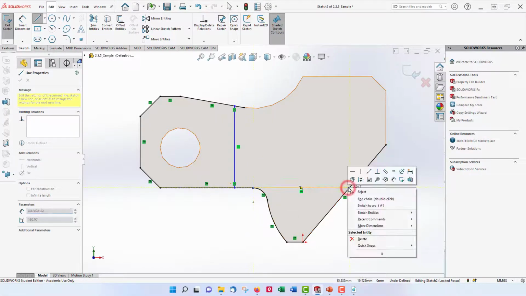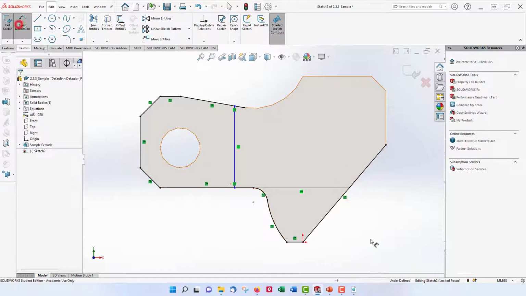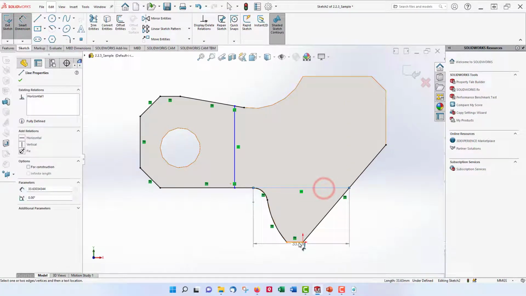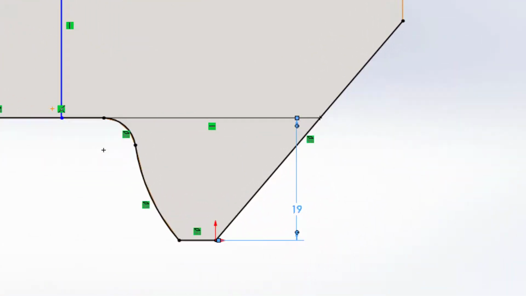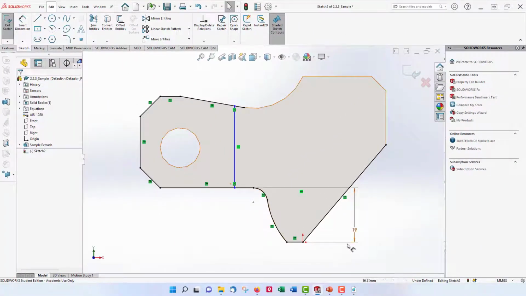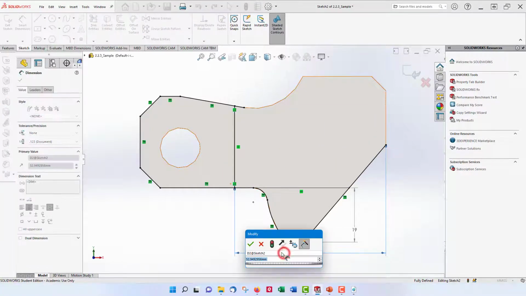Now, if I want to check this dimension, it's going to tell me it's a driven dimension right now. And if I click in here and I drop it, it's 19. It's going to be gray because it's driven. So that is correct. That's all I really have to do to modify this part after I put this dimension in. Sorry, 52 millimeters from the right-hand side.